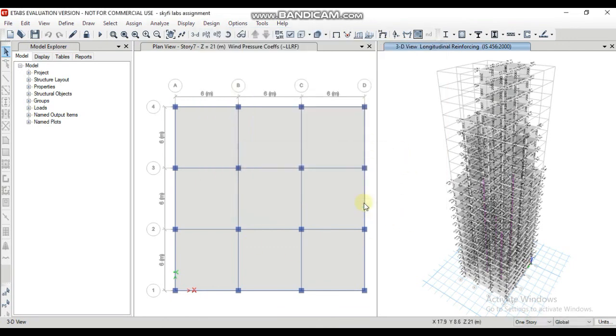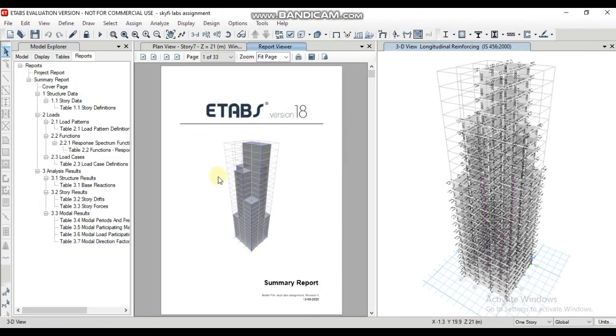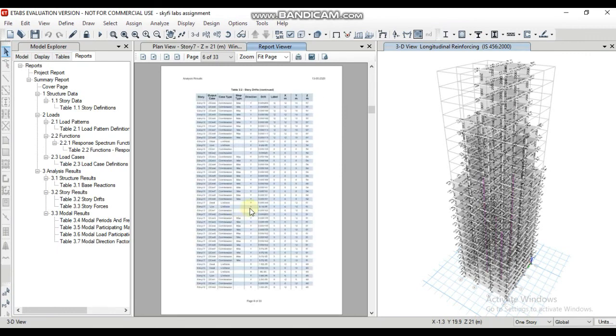So click on OK. Now you have to see the report of your model. So now click on summary report. Double click on summary report. You can see different tables in this, such as table loads and all. Thank you.